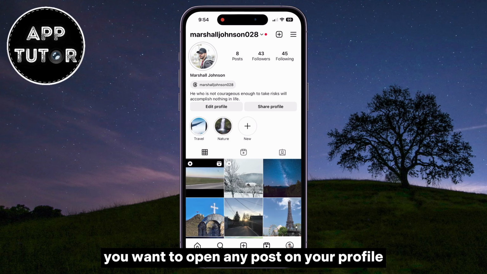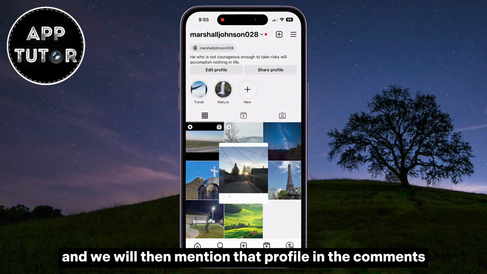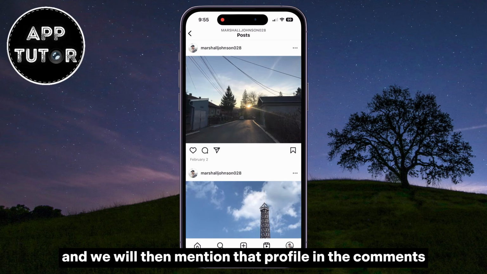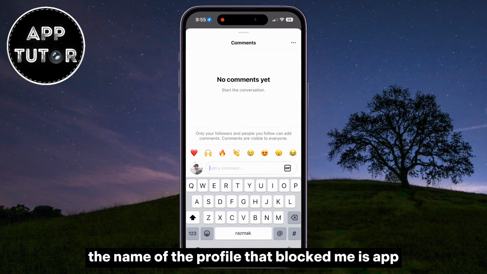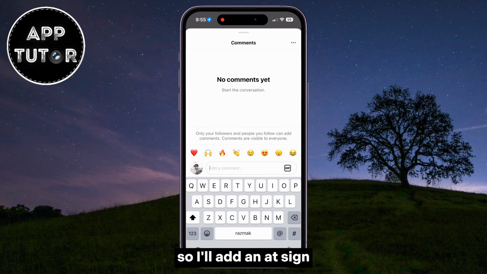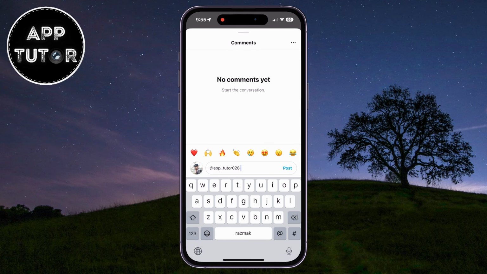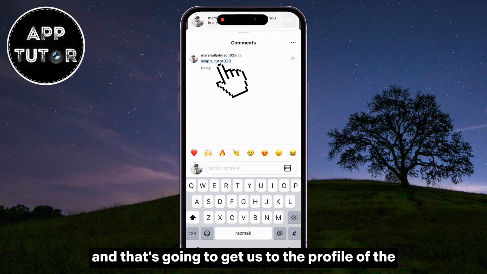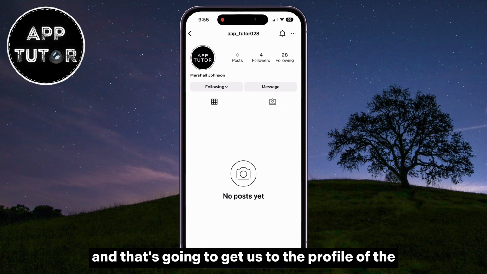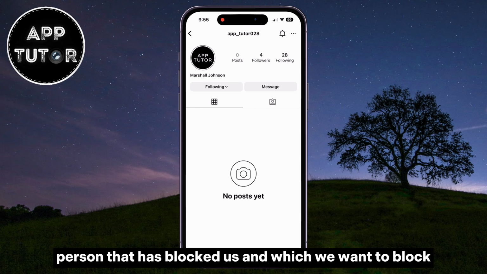You want to open any post on your profile, and we will then mention that profile in the comments. The name of the profile that blocked me is apptutor028, so I'll add an @ sign and then type the username of the profile. When you comment on your post, you will then click on the username, and that's going to get us to the profile of the person that has blocked us and which we want to block.